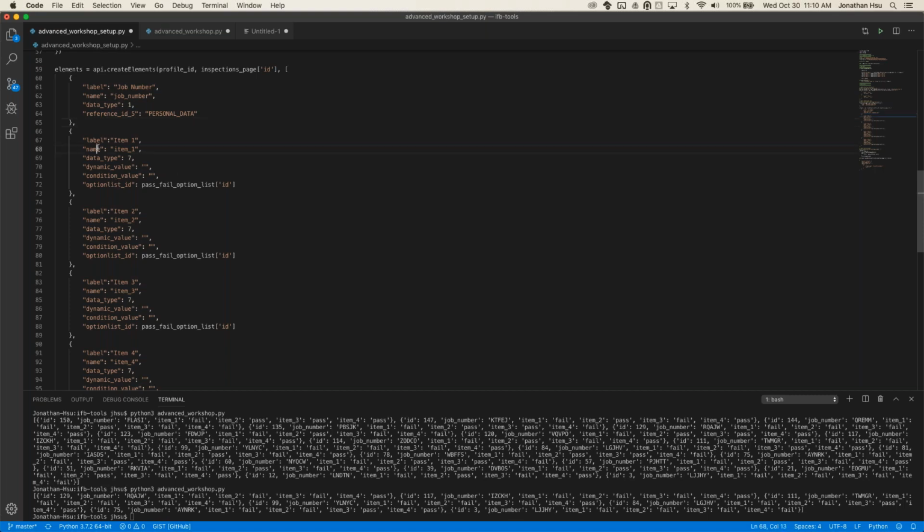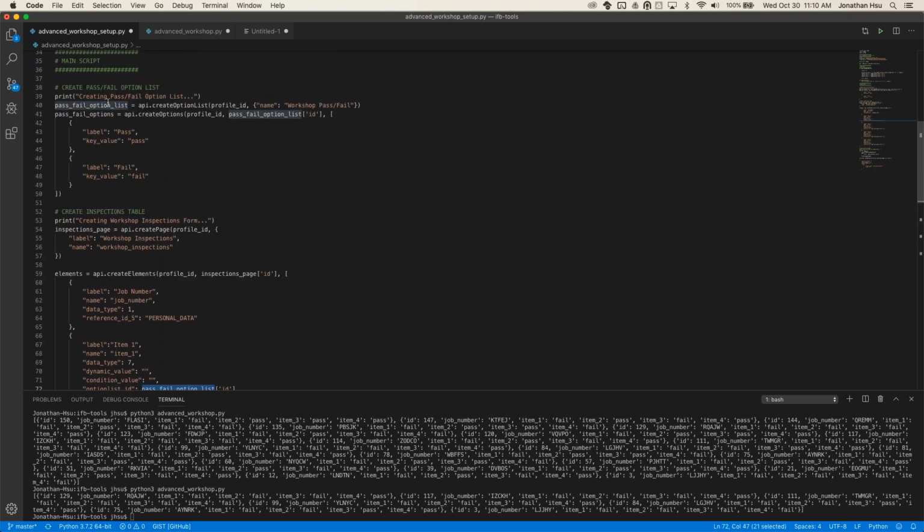Also, you'll notice that for these elements down below, there is an attribute called option list ID. This is not required for the text element, but for the option-based elements, select, pick list, multi-select, it would be a required attribute, and we're using the ID of the option list that we created up above.